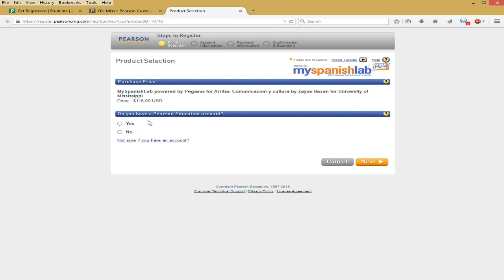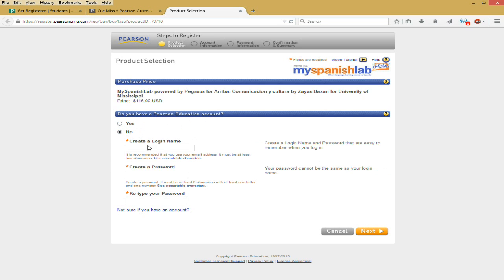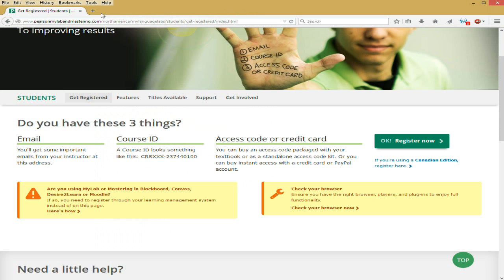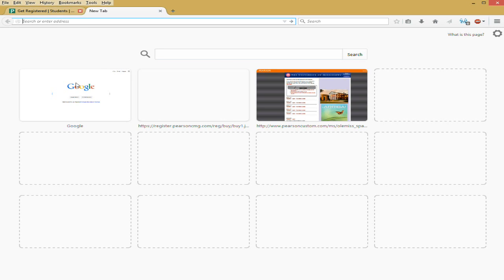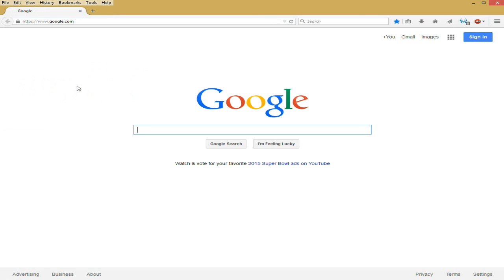They ask me, do you have a Pearson Education account? No, this is not the case. And again, you'll have to create a login name, create a password, retype your password. Click on next. They will ask you for your account information, payment information, and I believe you can take it from there. I'm going to close this window and I will let you know how to log in.